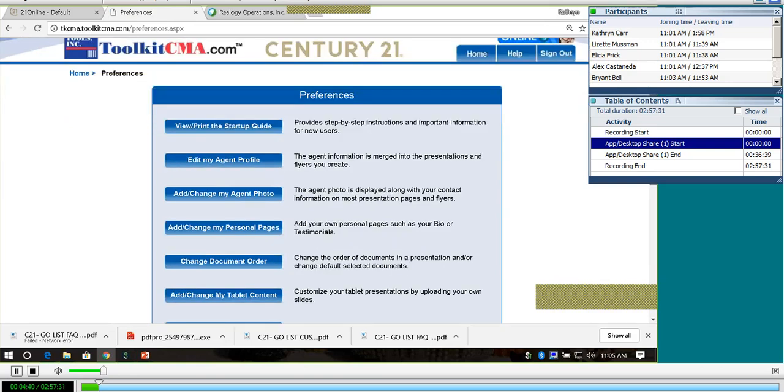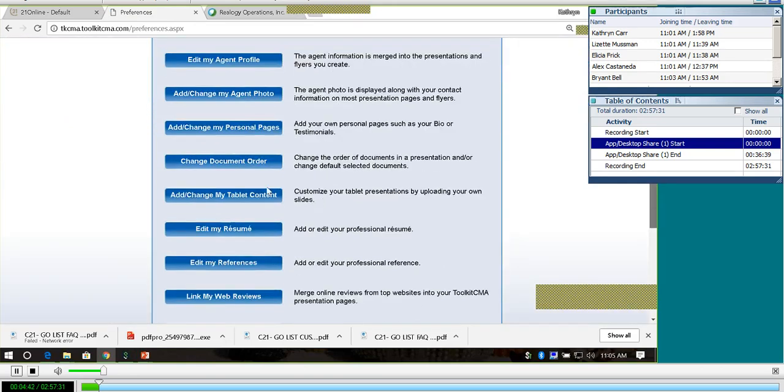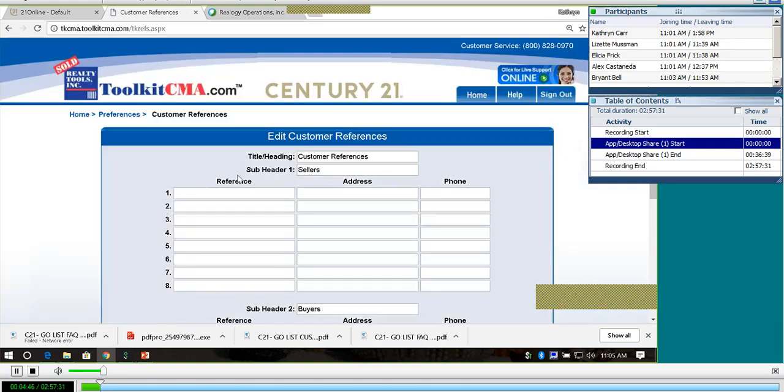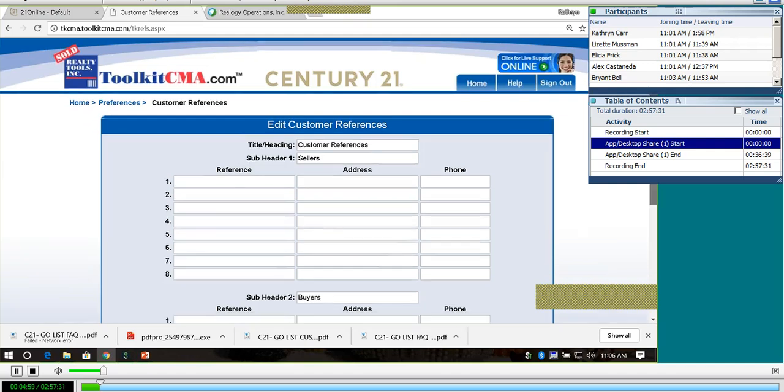The next thing we want to look at is editing your references. And those are your professional references. Who is a good pre-inspector? Who's a good pressure washer, painter, carpet cleaner, whatever, title company, attorney, we can go ahead and put those in as well.